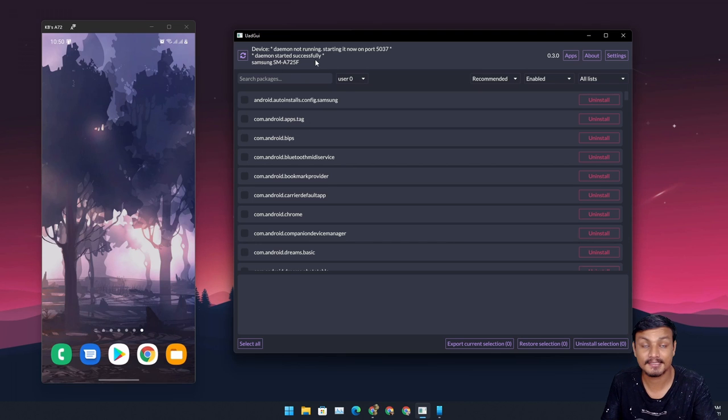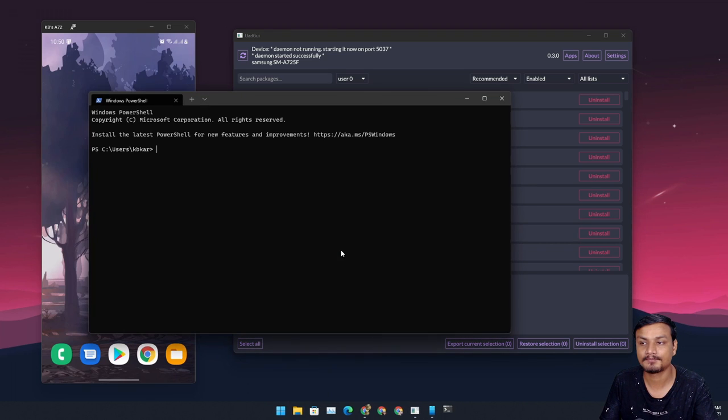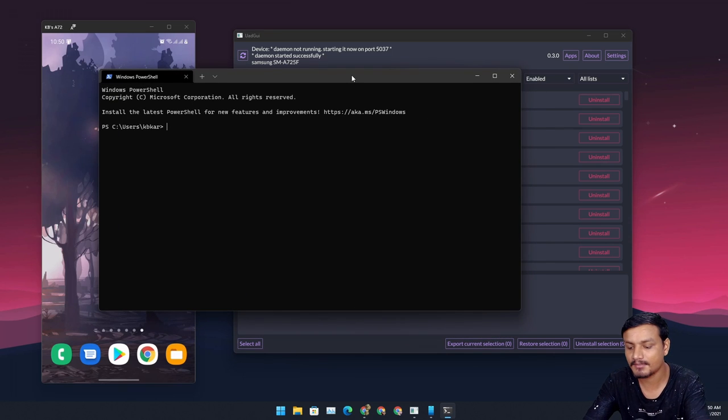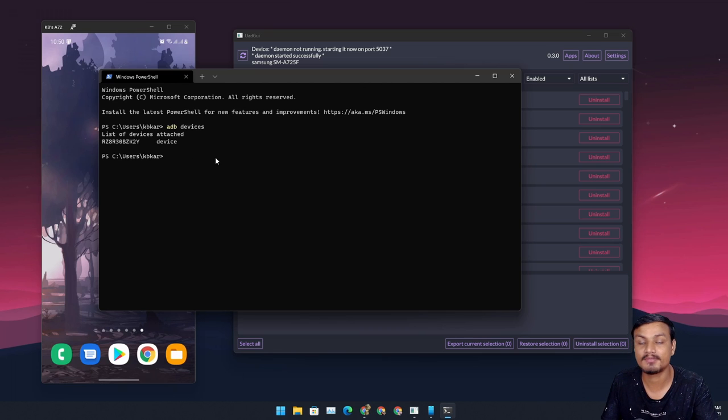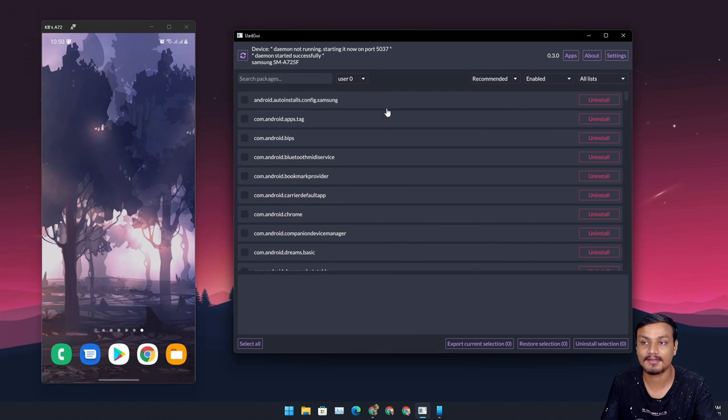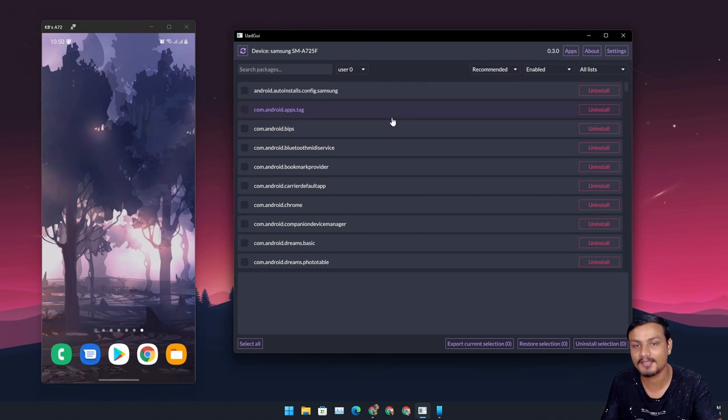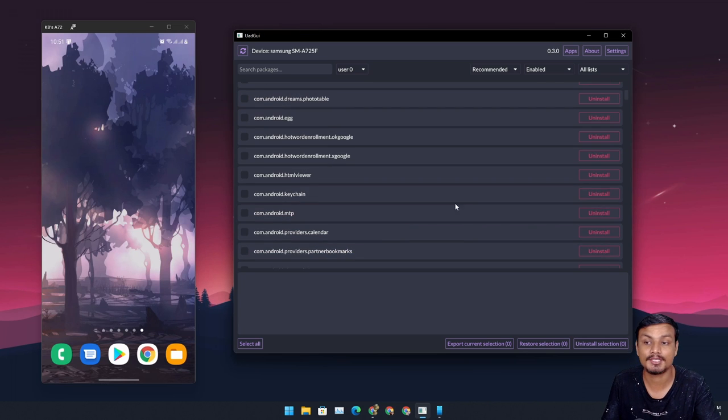And just in case your device is still not showing up here, don't worry. Keep your phone connected to your PC and open the Windows terminal or command prompt and type here adb devices. That's it. This will start the ADB functionality, and then it will 100% get connected to your PC. And make sure that on your phone you have USB debugging enabled. That is all you need to do to debloat your phone.